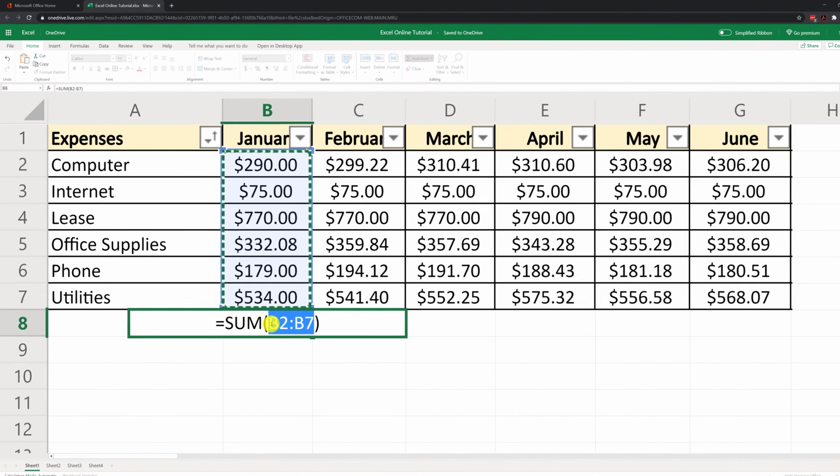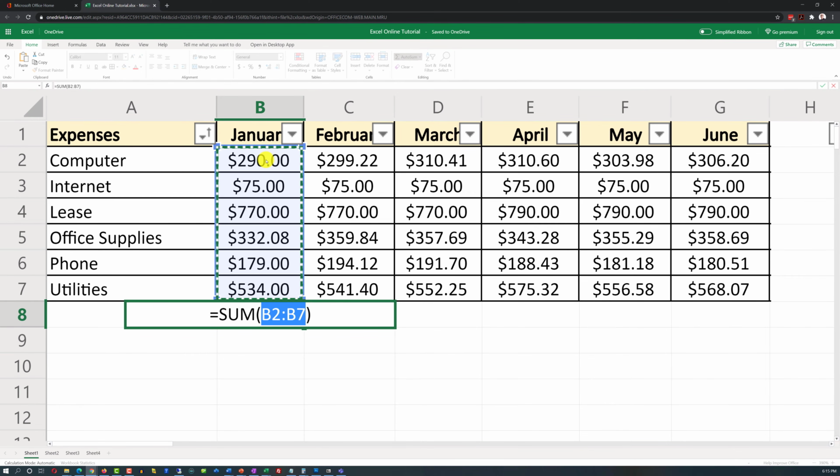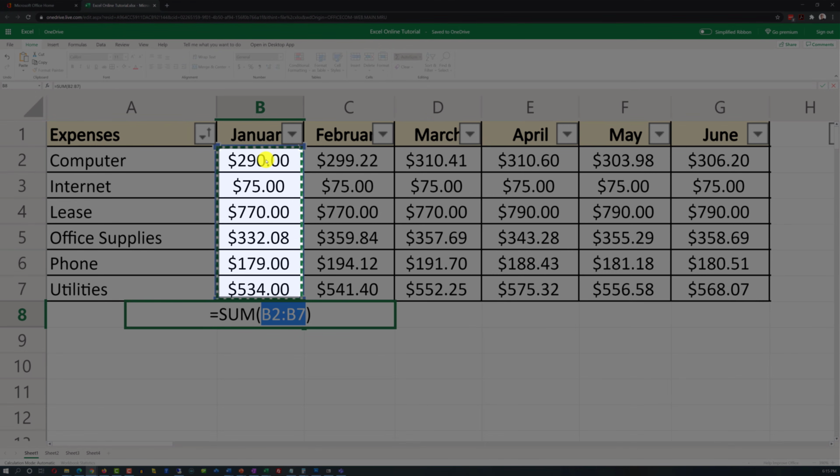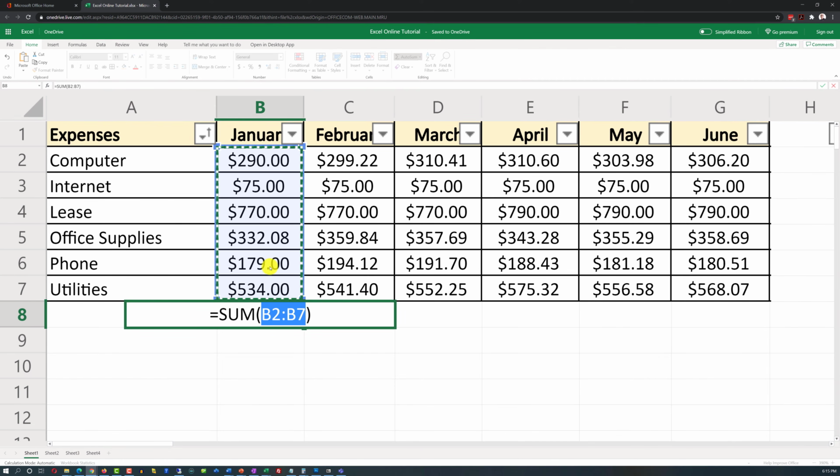And you see this is how Excel represents ranges. To refresh your memory, a range is a set of values which starts with the top cell, which in our case is B2, and goes from B2 to cell B7.